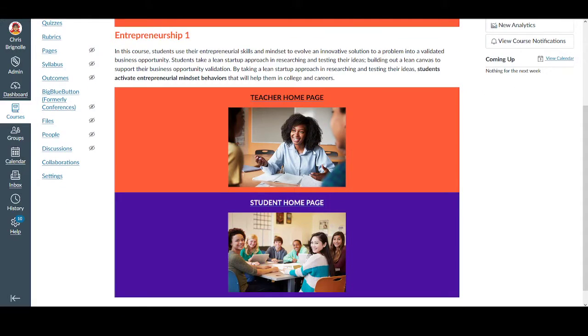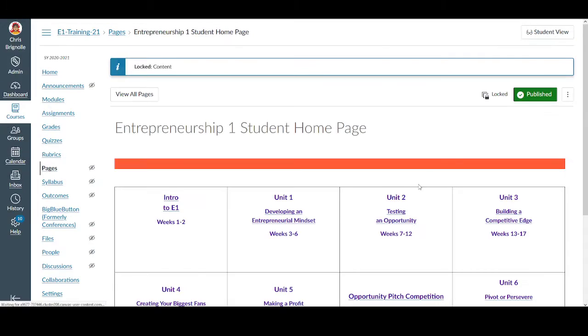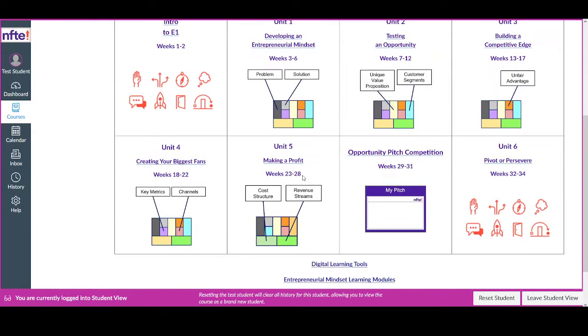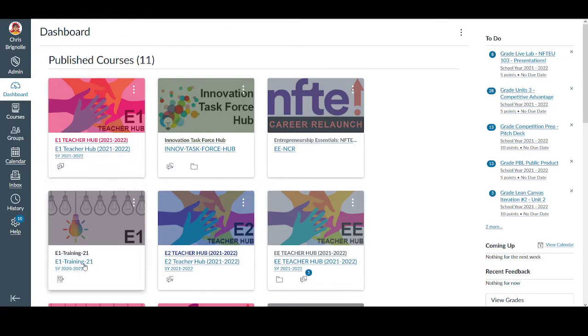Remember, you have a teacher section and a student section. If you ever want to look at what the students are seeing, you can click on the student section and go to student view. It automatically changes for you. Once you want to leave student view, click leave student view at the bottom of the screen so you can go back. So let's go back to the dashboard and log in as a teacher.